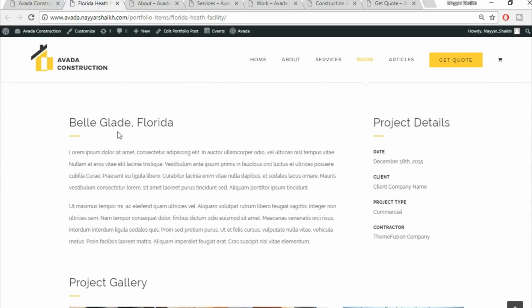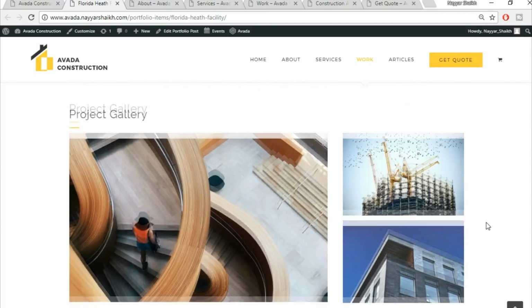This is how our portfolio looks. As you can see, at the top we have the title, then we have this small separator. This small separator really beautifies everything. Then we have this very short description about this project. Then we have the project details over here: the date, client, project type, contractor, and obviously you can change all the text from here. It's all up to you.